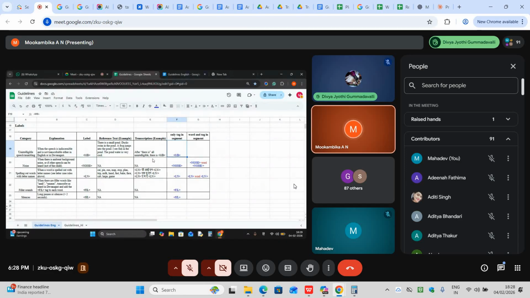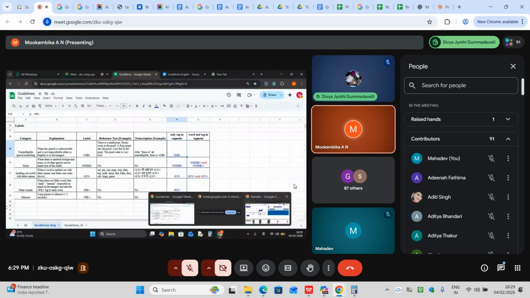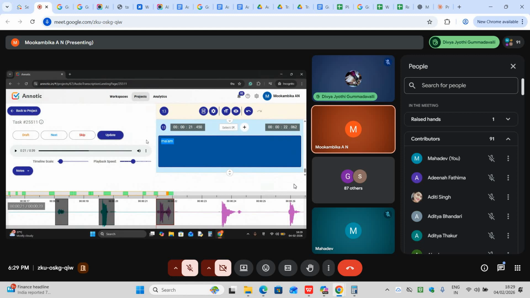Then comes the filler tag. So what is this filler tag? Filler tag means it is like "my name is" Mukambika. So that I'm telling now, or else such words are there, they have to be considered as the filler tag. For the filler tag, if it is an English filler, you have to mention it as filler like this. I'll show you here. If any such words are there, then you have to mention it like this, the filler tag.